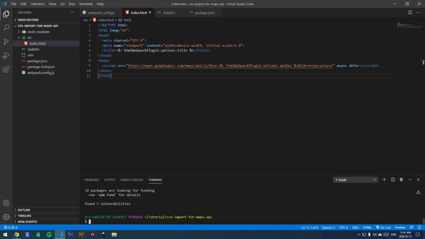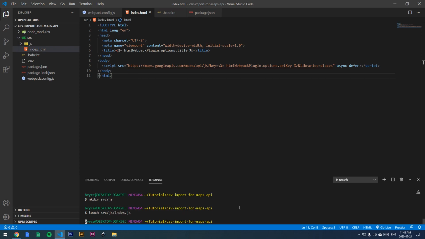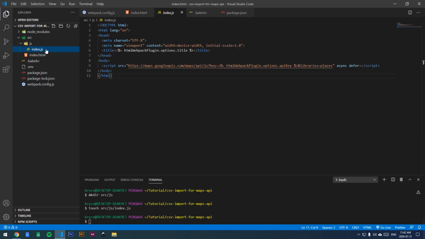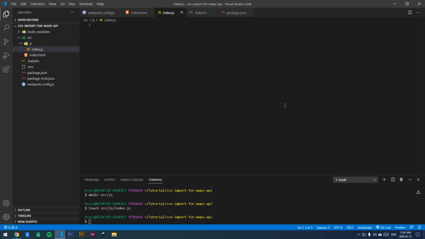Alright, and to import the CSS and JavaScript to get started, we'll create the entry point JavaScript file that we pointed to earlier in our Webpack config file. So we're going to make a directory under source called JS, and we're going to create a file called index.js. So with our loaders configured, all we have to do is import the CSS and JavaScript like we would any other modules. So I'm just going to copy and paste these statements in.